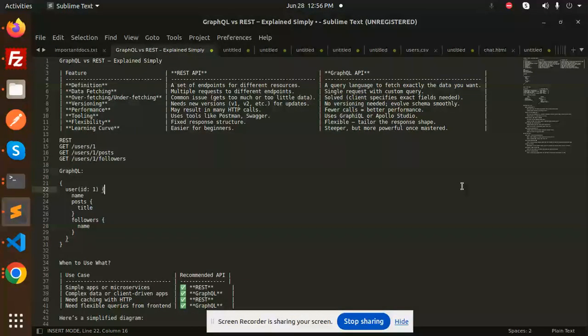Today we are going to learn about GraphQL versus REST API. So first of all, the definition. REST consists of a set of endpoints for the different resources. Suppose we have users, customers, and products. Each one has a different endpoint related to GET, PUT, DELETE, and everything.